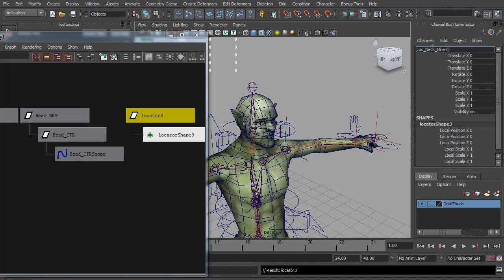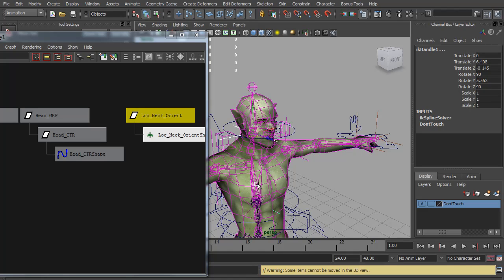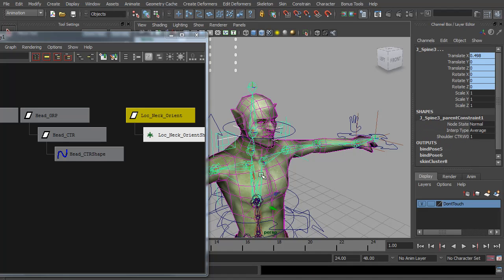Perhaps I'll spell it correctly. Orient, and same again, hit W, hold down V, we can snap it into position. I want it on the head joint, and I'm going to parent it to the spine. If I can get it, there it is.